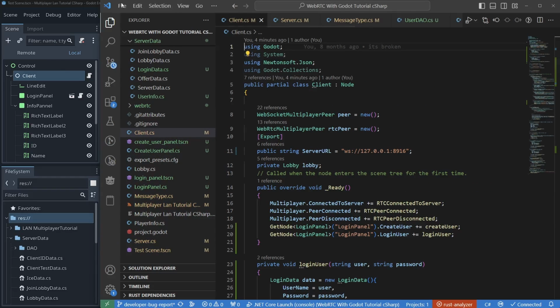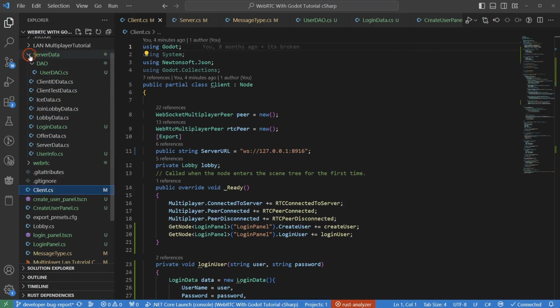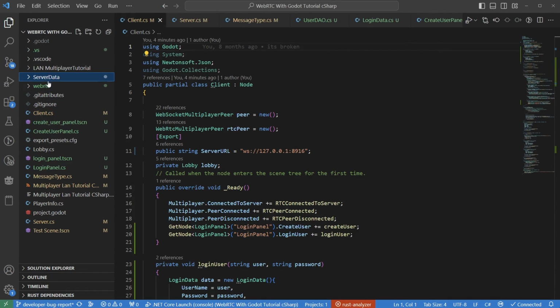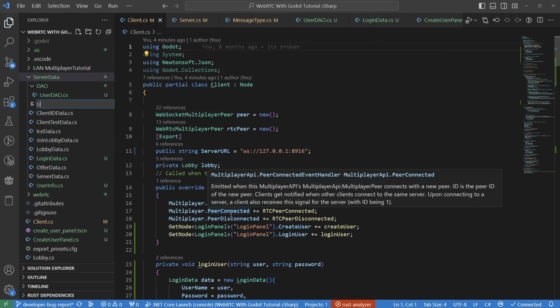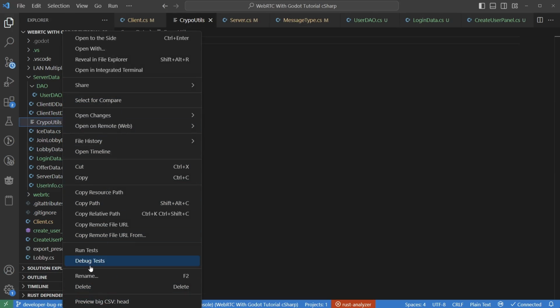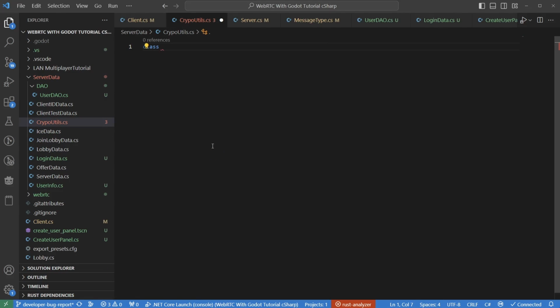So let's go here. Let me resize this. There we go. What we'll do is we'll make a utility class for this. So I'm just going to come in here and we'll right click server data at this point. We'll create a new file and we'll call it crypto utils, and I need to add .cs at the end. There we go. And we'll say class crypto utils. And basically what we're going to do is build a very basic cryptography utility class here.